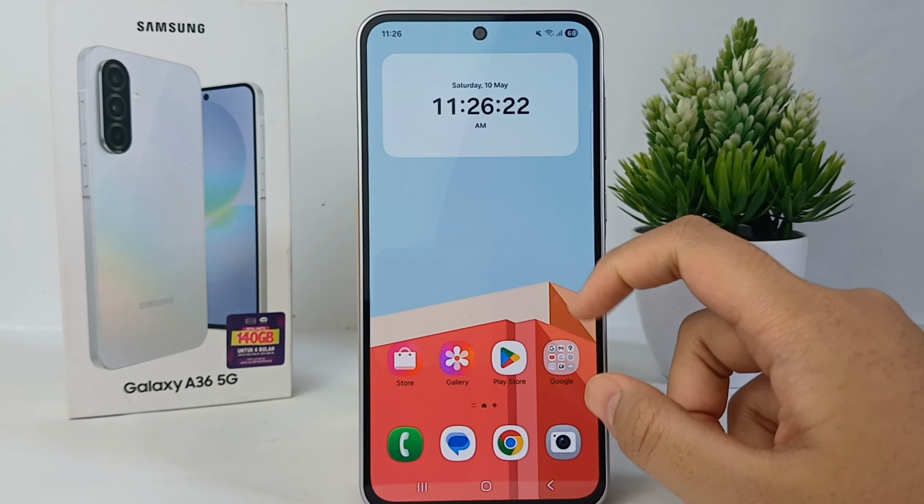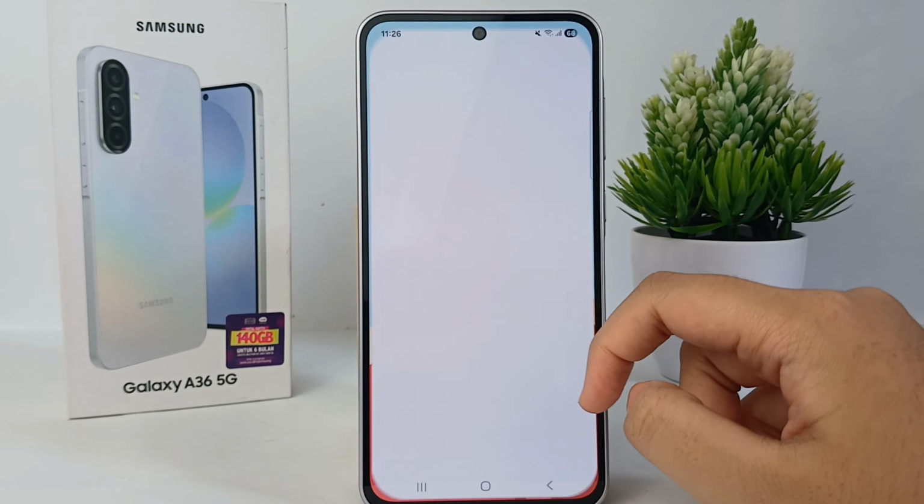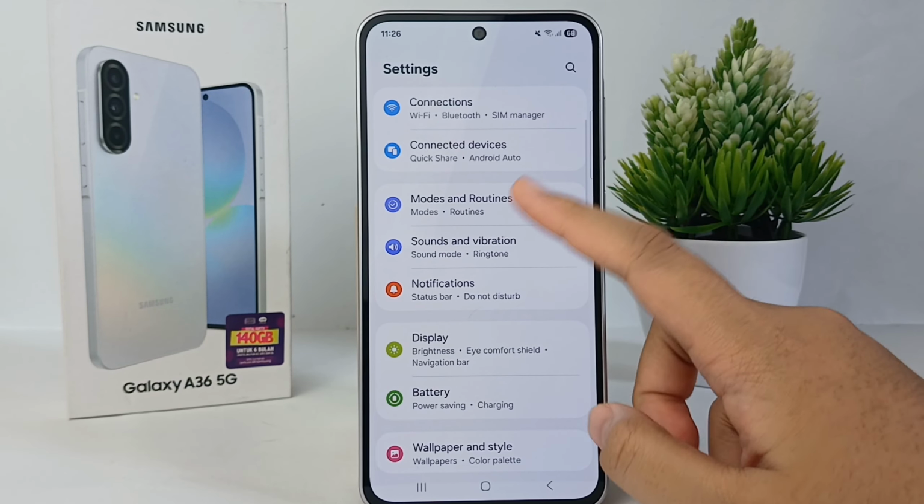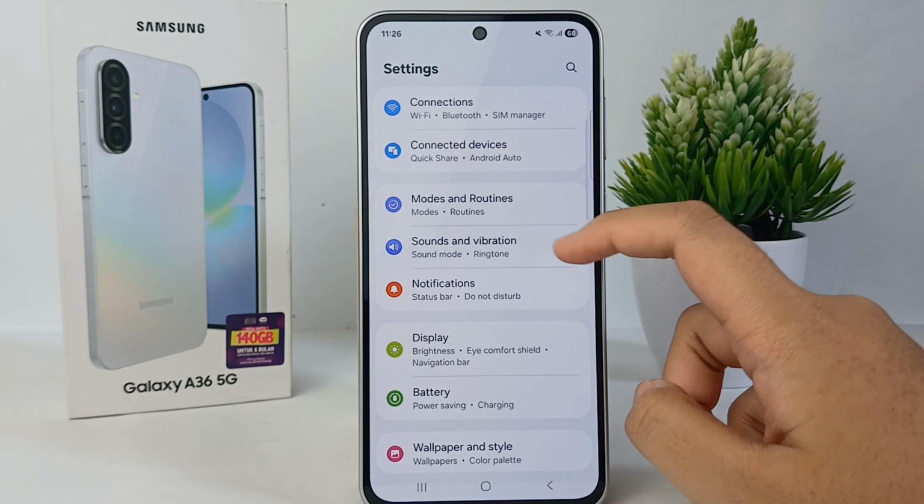Alright, first, go to the settings menu, then scroll down and go to sounds and vibration. After that, you can choose the ringtone from various genres and types, and I will choose this one. And so, the ringtone has already changed.